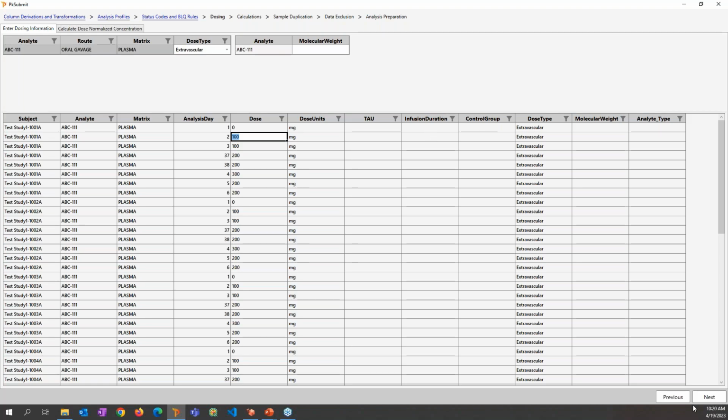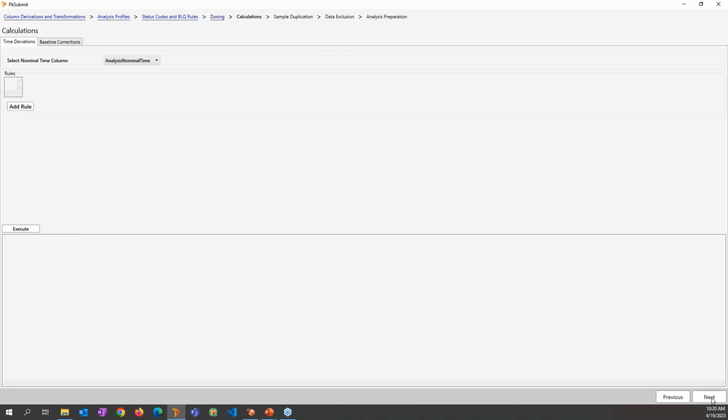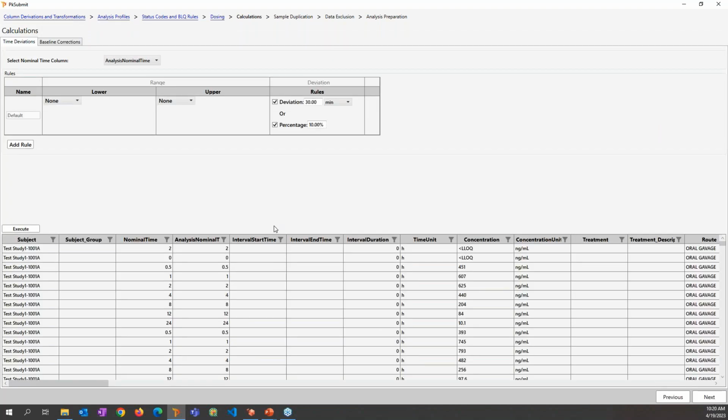So once we have that set up, then we can move on to the next step, which is where we can flag time deviations and create baseline concentration columns. I'll skip over that for now as I'm using nominal times for this demo.